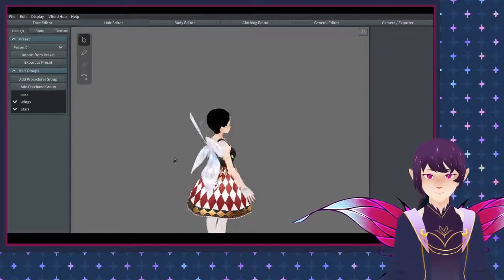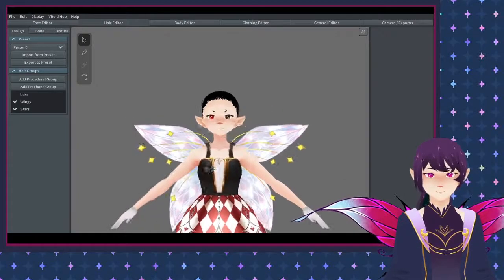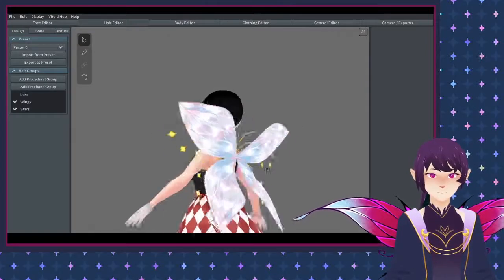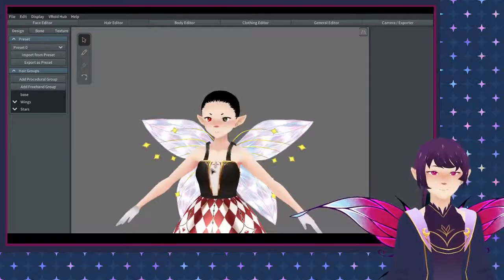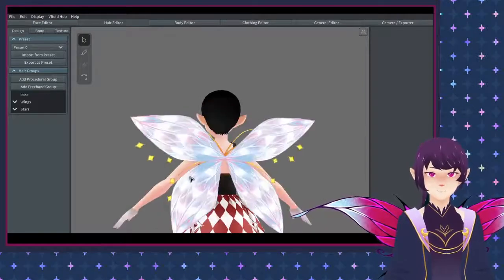The wings I actually have are a little bit more complicated than most just because I was basing these off of wings in a game that I play. And these wings are actually up on my Booth account, which will be one of my links in the description, so feel free to check them out.